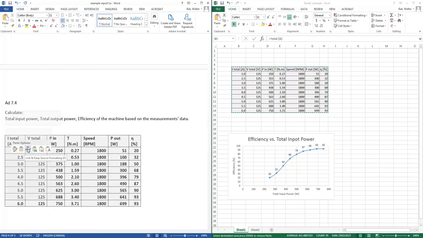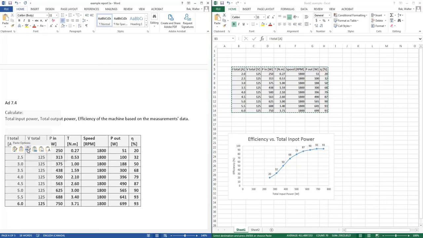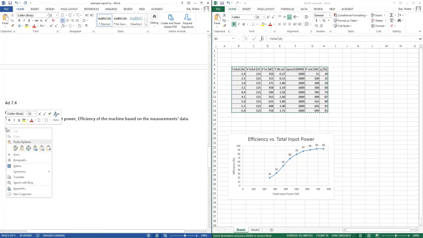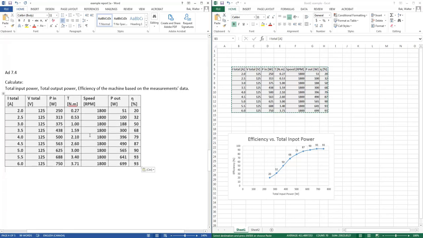Theoretically, you can also link those two tables, with either keep source formatting and link, or the destination format and link. If you link that, whatever you change in the original should automatically be updated in the new table. But we're not going to do that. We're just going to right-click, paste. I'm going to keep the source formatting. So do that. Here's the table already in Microsoft Word.